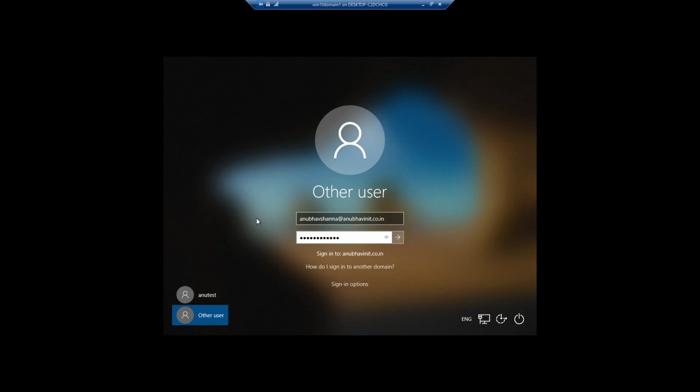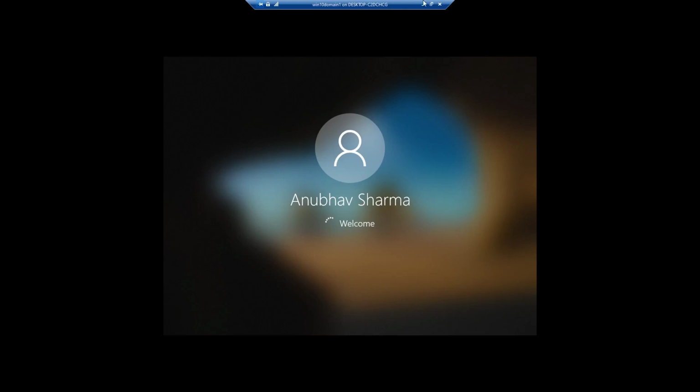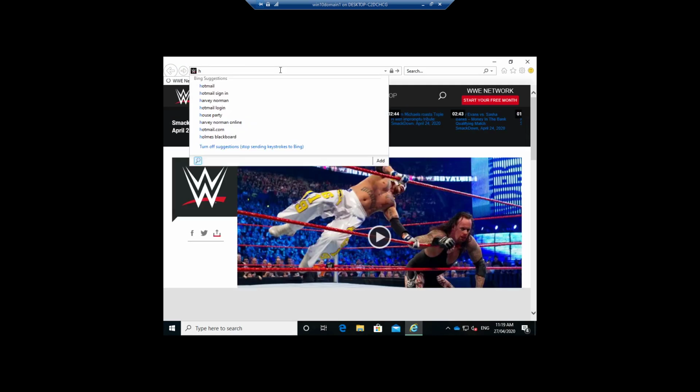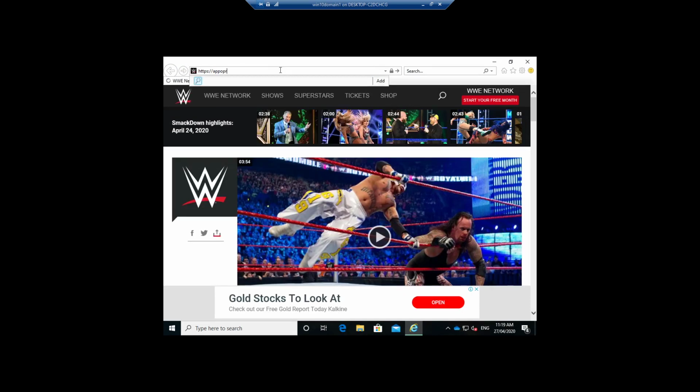This is my domain machine, which is currently on the internet. It is hybrid AD joined. I'm logging in with my user account, which has permission to access the web app. I'm logged in with my ID, and let us try to open the web app. And this time it should straight away log in and should not ask us for username and password, as I'm already logged into the machine using my account, which has access to this app. So I am able to access the app now.